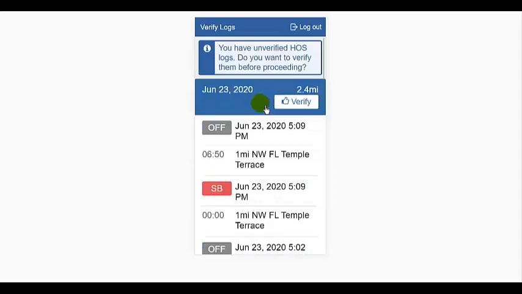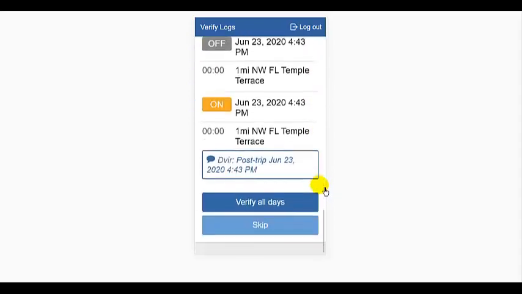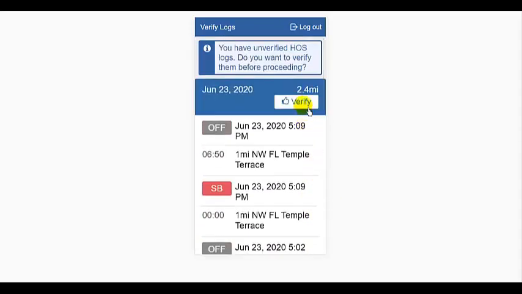Now I have my trailer attached, I have my previous shipment dropped off and my new shipment attached, and I'm ready to be on my way. The next thing that happens is I'm presented with any previous logs that have not been verified. I can choose to verify all days or individual days, or I can skip that step until I've had a chance to review the logs.